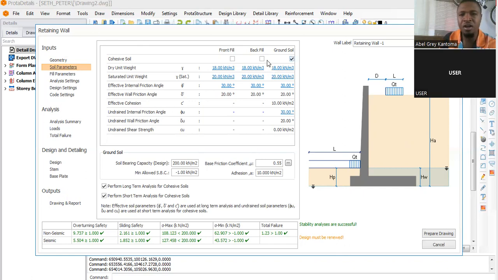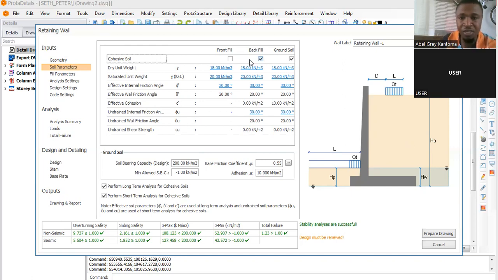You can see, this is ground soil. This is backfill, if the filling should be at the back, and you're probably having a front fill or a back fill, whatever the condition there is that you want to provide for. So on drained internal friction, like I said, all of these parameters are gotten from your soil reports. Whatever you have gotten from your soil reports is the information you are going to type in here.